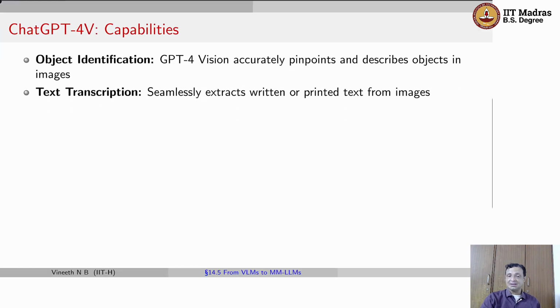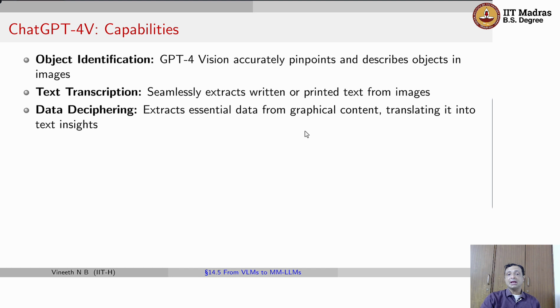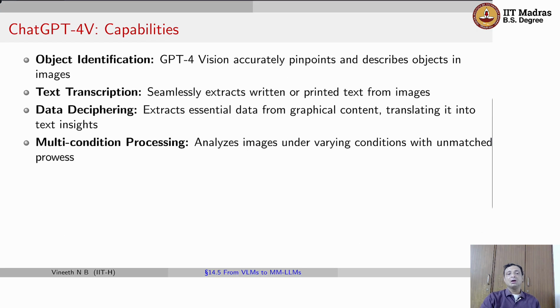It can do text transcription. It can extract written or printed text from images. It can extract essential data from graphical content to translate it to text insights, like taking graphical data like a bunch of bar charts or graphs and writing down the summary of the bar chart or the graph.